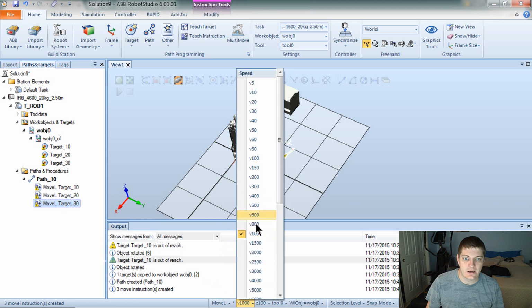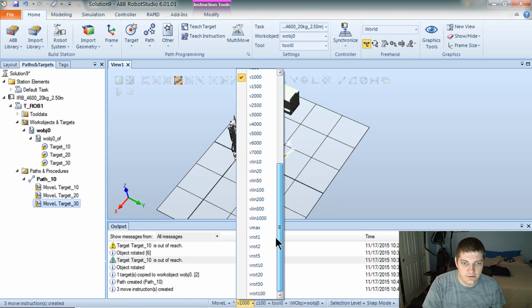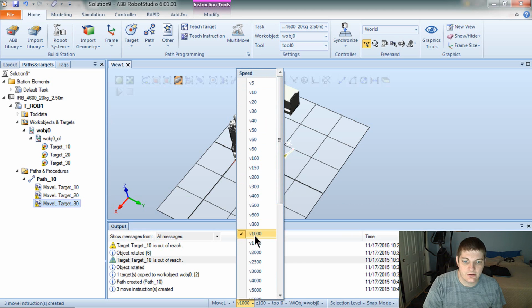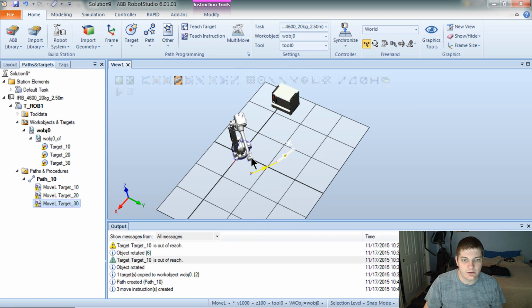So these are actually speeds, which is not really a unit, but these have acceleration, deceleration, velocity, and maybe some other settings inside them, and these are predefined ones. So this is about 1 meter per second, which is decently fast. You don't want the robot to hit you at 1 meter per second. It's pretty quick. So we now have that path.